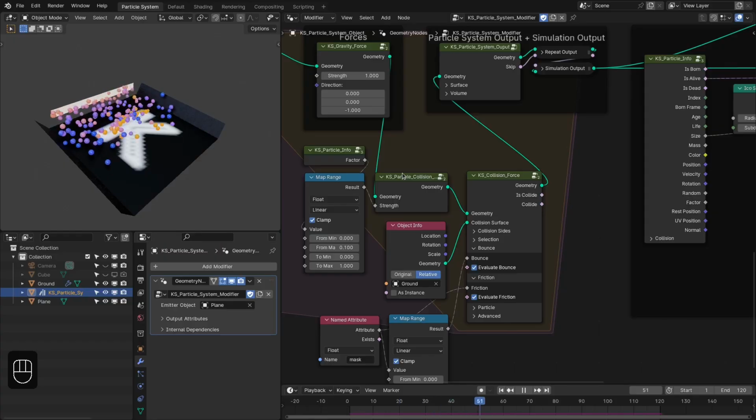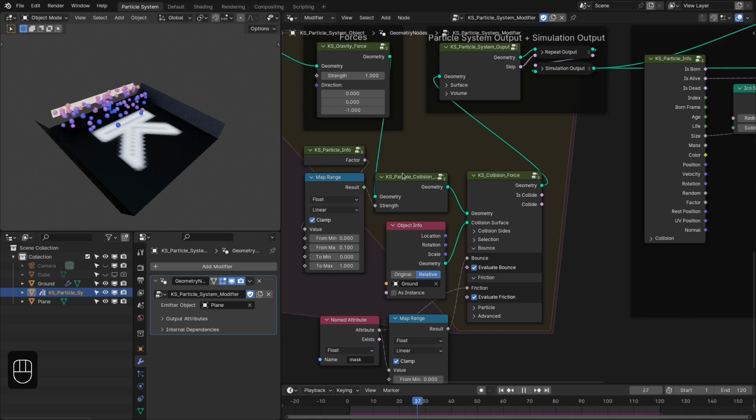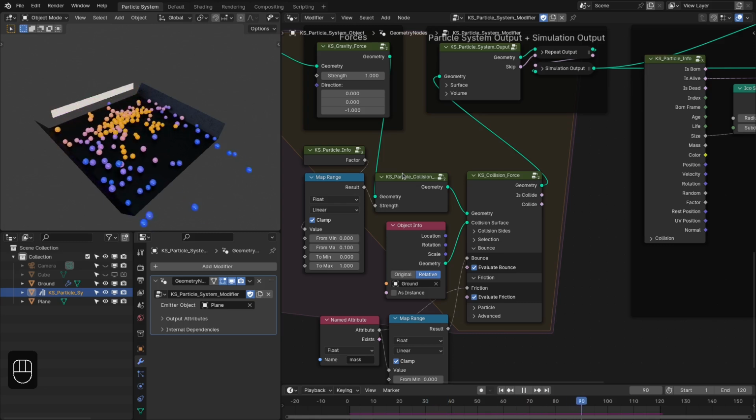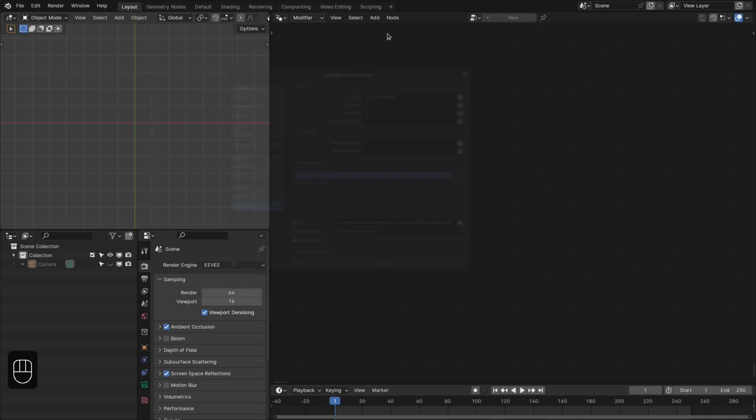Hello everyone, in this video we are going to make this kind of motion graphics with a procedural particle system, and we will mainly explore the new collision nodes that are added to this particle system. So let's get started.